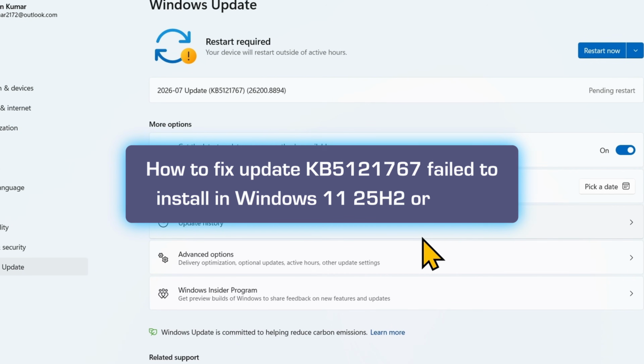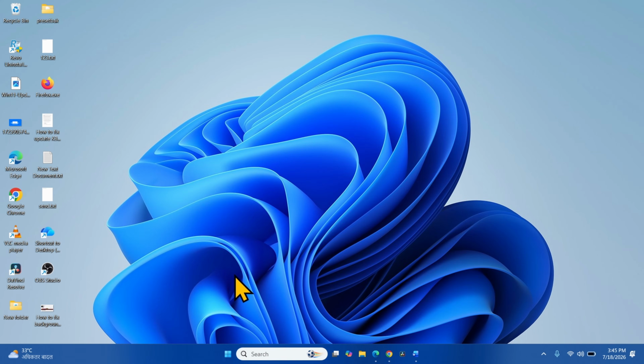How to fix update KB5121767 failed to install in Windows 11 25H2 or 24H2. Hello friends, follow the steps.